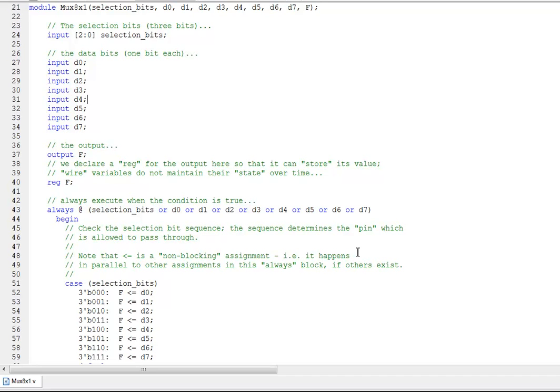We also label D0 through D7 as inputs, and we label F as our output. And notice right below that we declare a reg for F. We do that so that F can store its value long term. An alternative would be the use of the word wire instead of reg. These do not maintain their state over time and are normally used just as a means of connecting gates together.